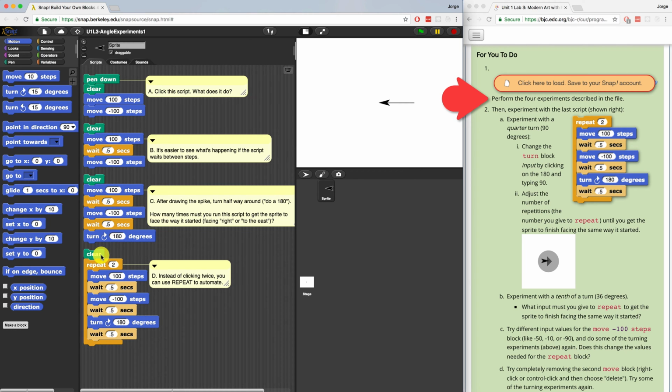And in script D, let's run that. So it looks like it did exactly what script C did and then actually drew the line in the other direction. Then the sprite turned back around. Okay, let's see. In 2A1, it says to change the turn block input by clicking on the 180 and typing 90. So we want to experiment with script D by changing the number of degrees turned from 180 to 90. So I'm going to clear it, I'm going to run it, and it's going to go through the entire thing. And it looks like we just drew half of a square.